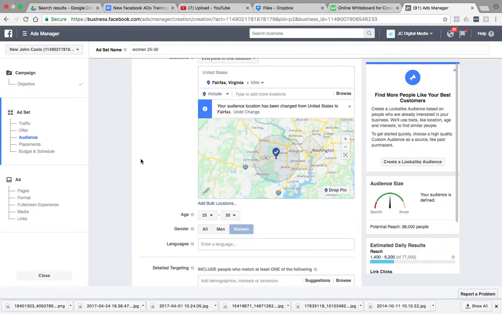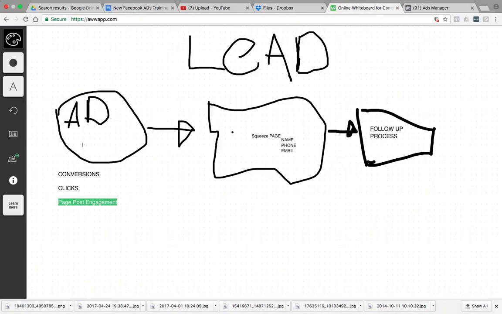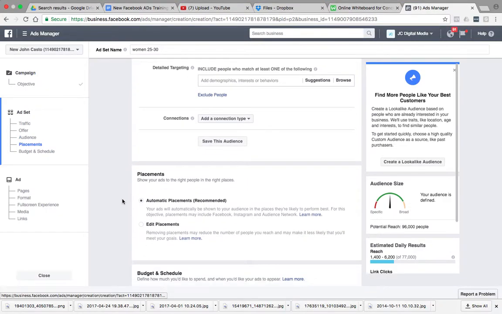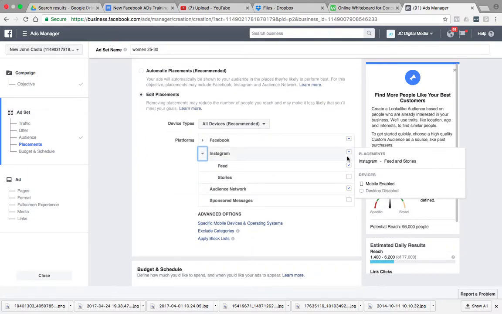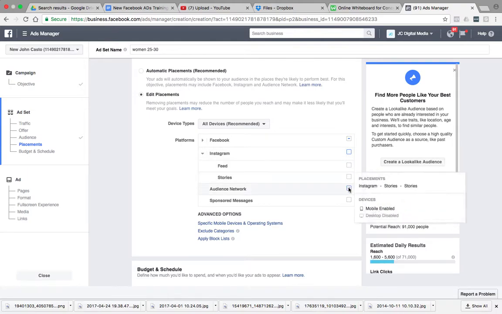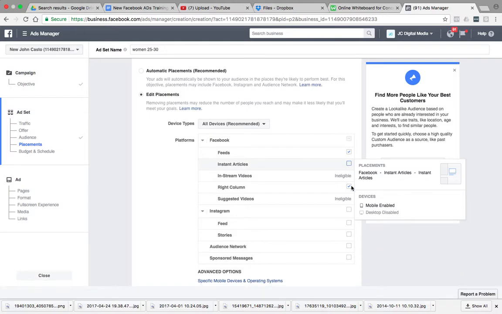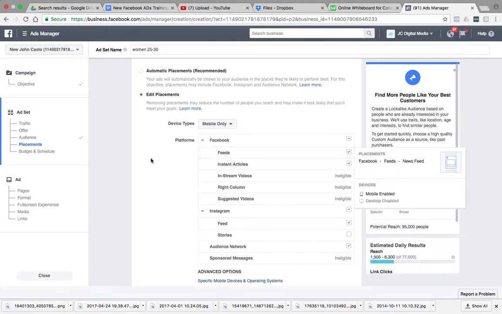Remember, this is a cold audience. This is not a retargeted audience. Per our example here, this is the cold audience, people that don't know who we are. So, edit placements. Remember Instagram, I wouldn't spend a lot of money or time there, if any at all. Definitely not Audience Network. You'll waste money. No Instant Articles. No right column. All you want is the feeds, and ideally mobile only.